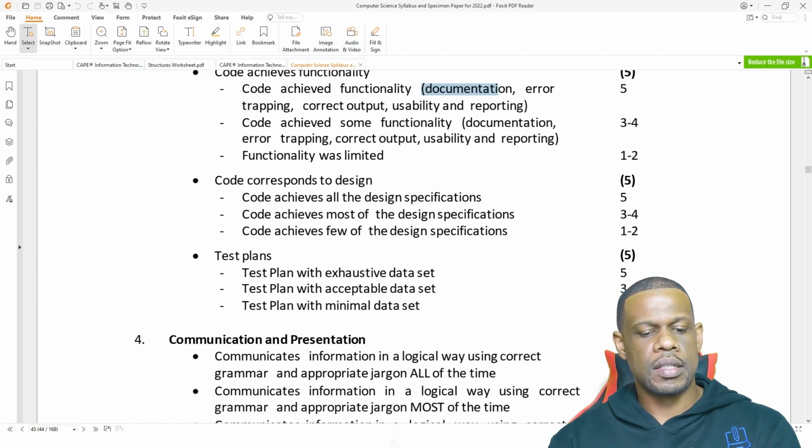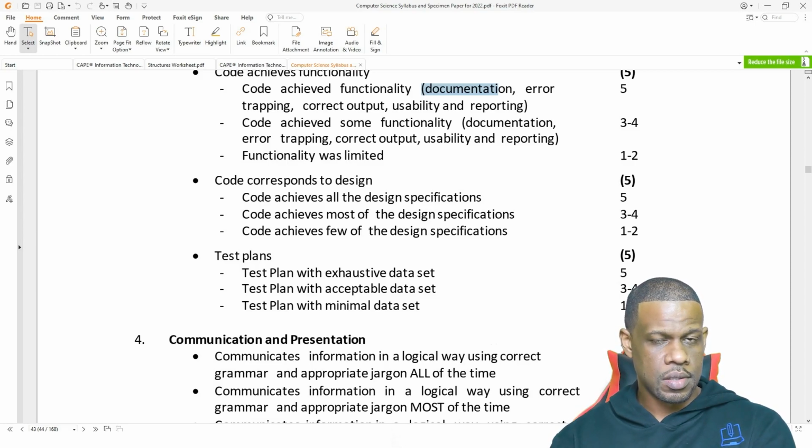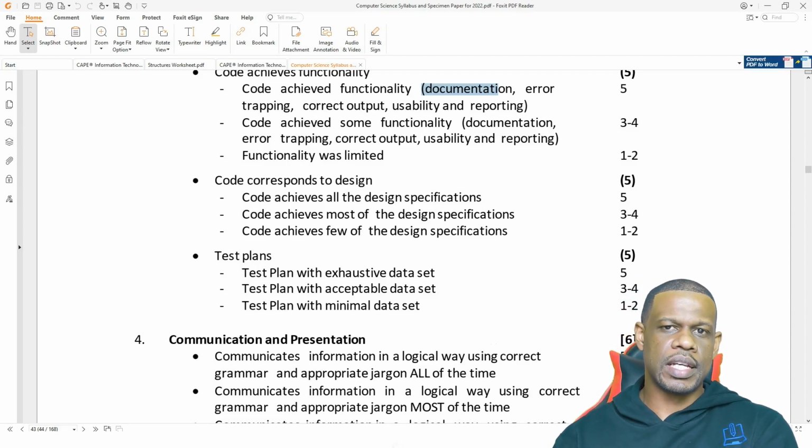Now, when you did the test plans in Unit 1, you had to do data sets, but you only got 3 marks with it, but now your data sets are 5 marks. The reason why your data set has to get more robust is because you're adding more complex functions to the code. So you need to use better data sets to test those functions.